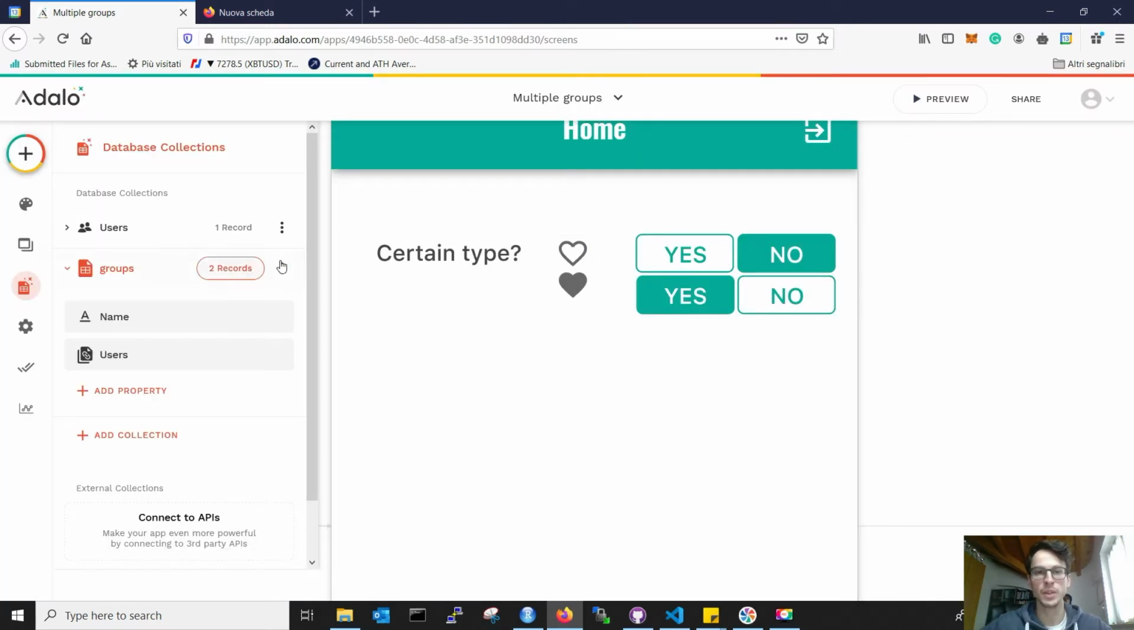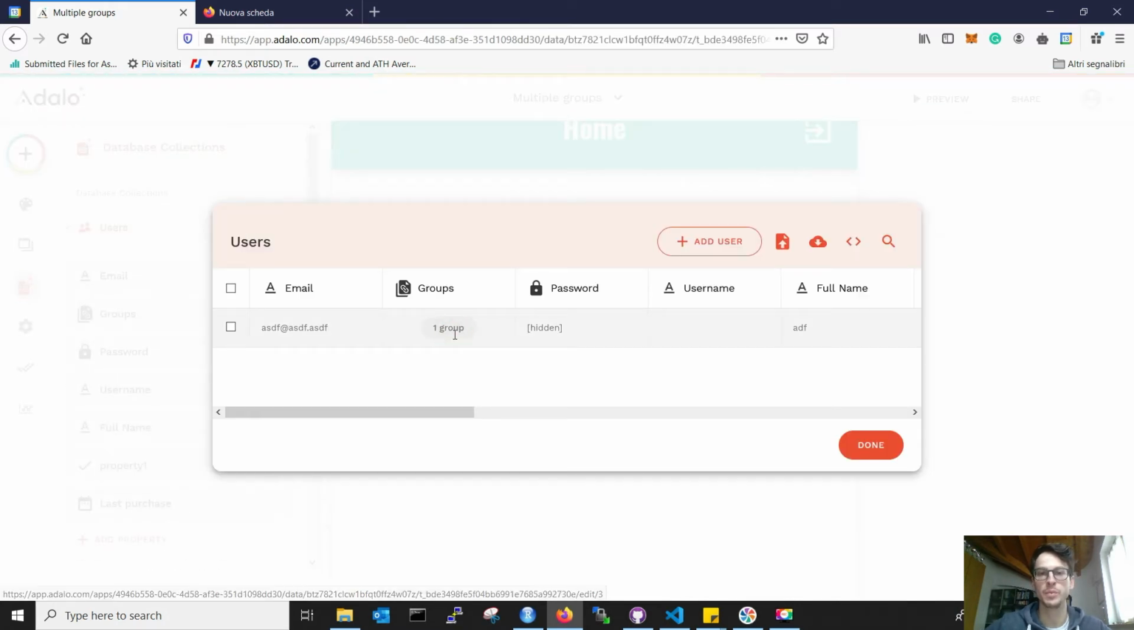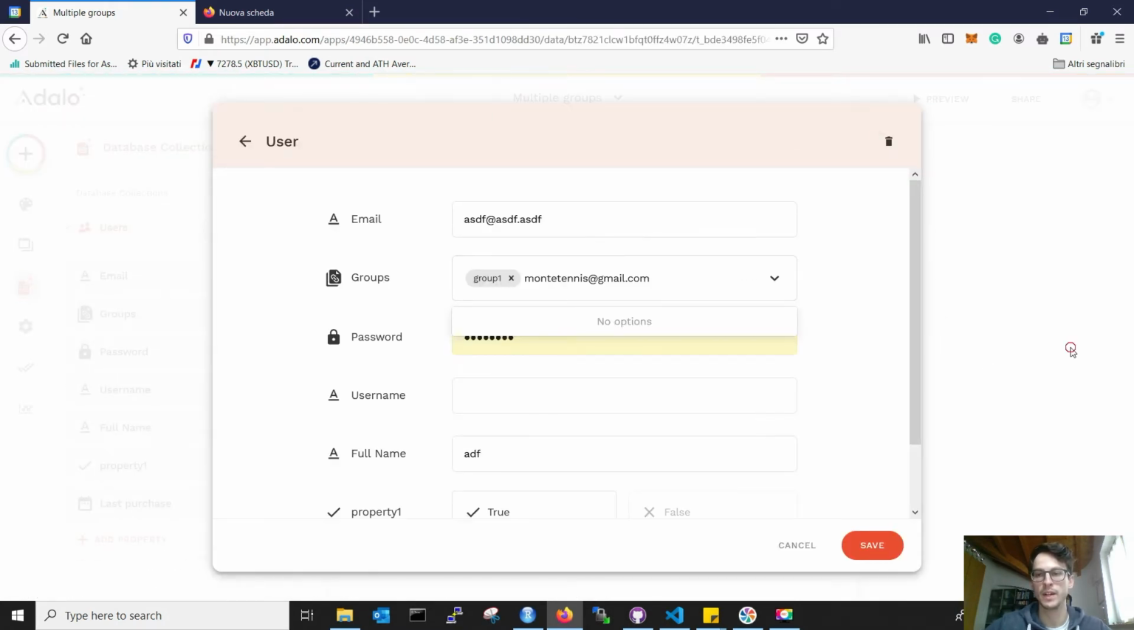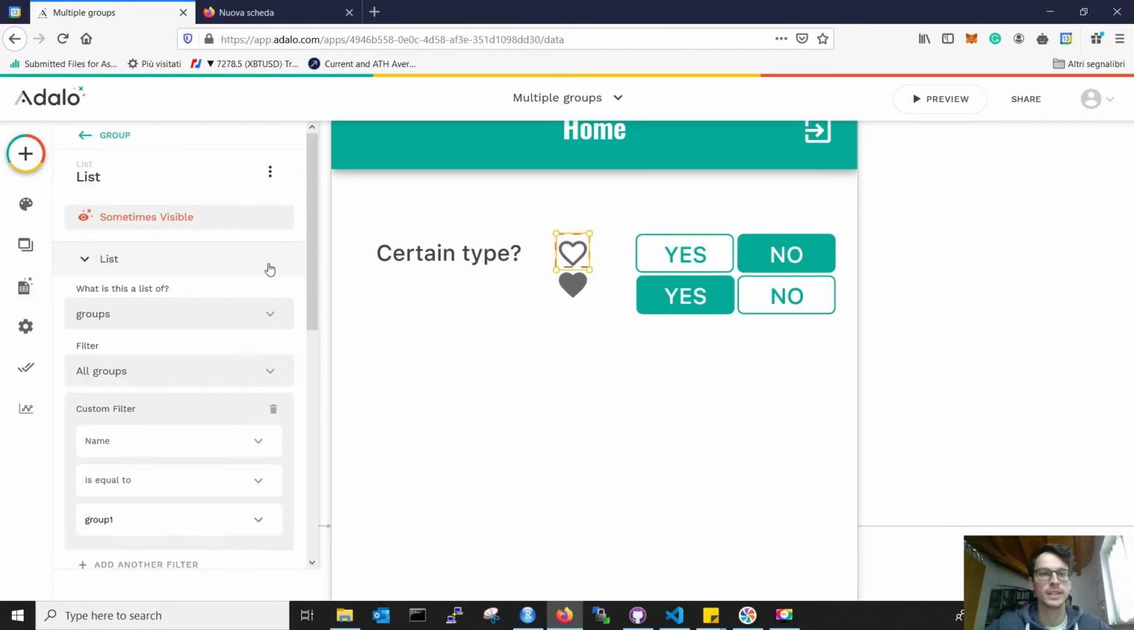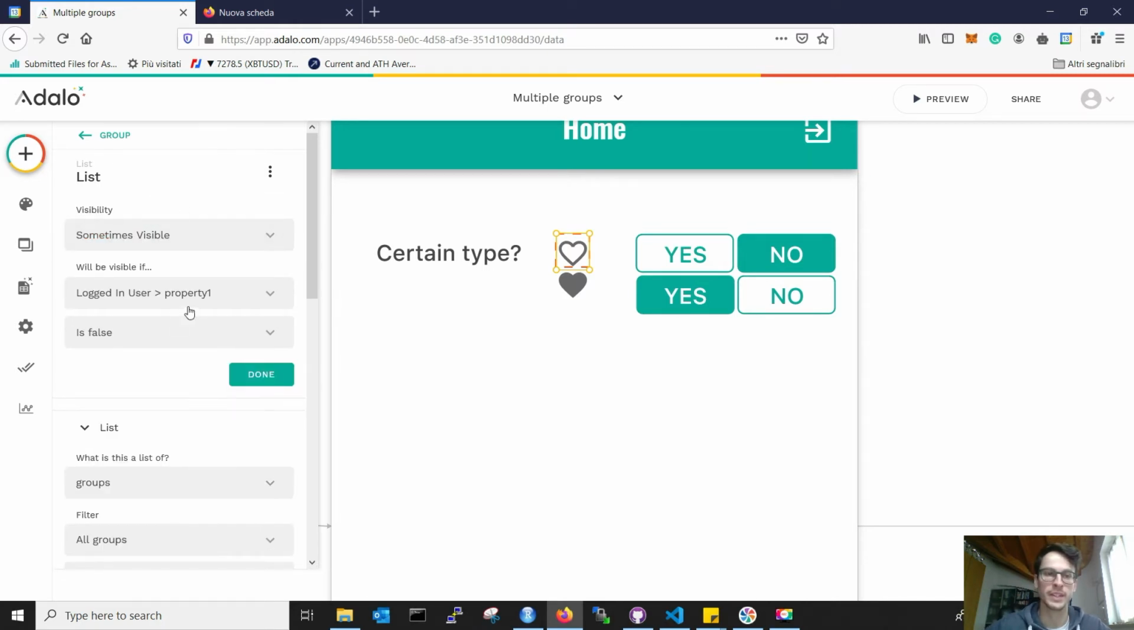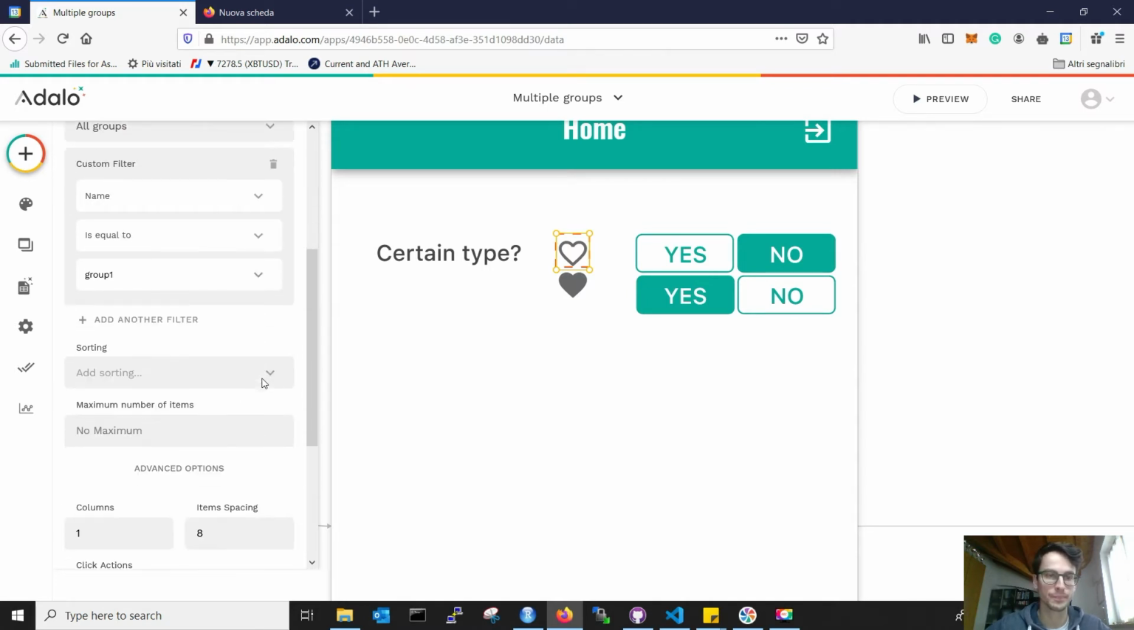How does it actually work? First we should check if we are in a group. Yes, we are in group 1 because the last click we did was on this button. This is not a simple button, but a list of groups, where the name is equal to group 1. The visibility of this list is only when the logged in user property 1 is false.